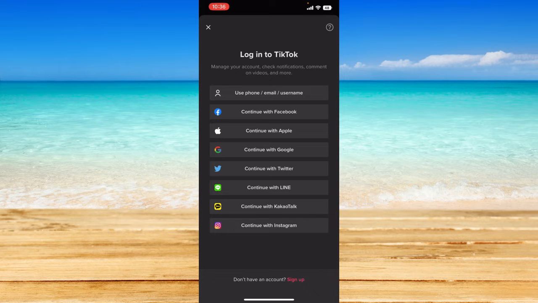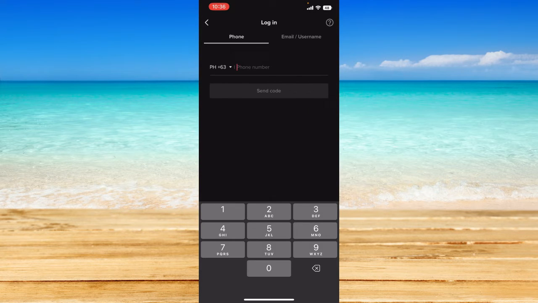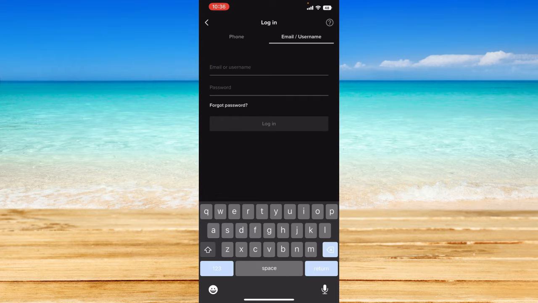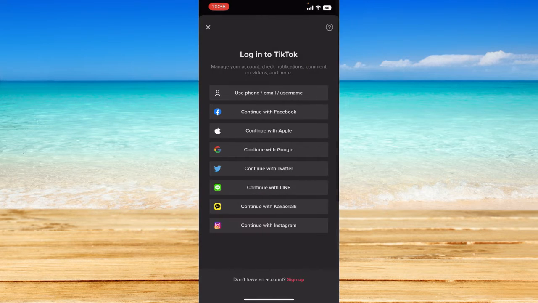Just click on login and make sure to choose any of these options depending on which platform you use, or if you just use your phone or email, just type in your phone or your email if you use that to sign up for your account.